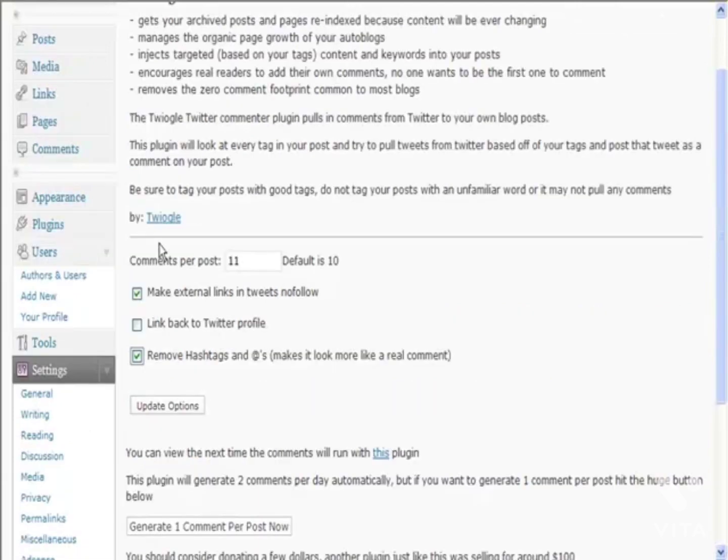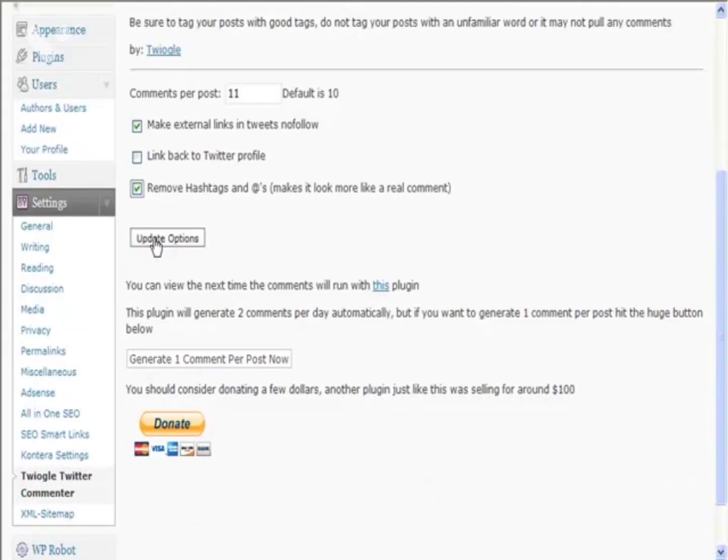So there you are. Just having a look through that, we can update our options. So we update our options and save these changes. And then what it will do is it will generate 2 comments per day automatically. So what it's doing is giving that organic look. It's making it look like people are naturally commenting on your site.